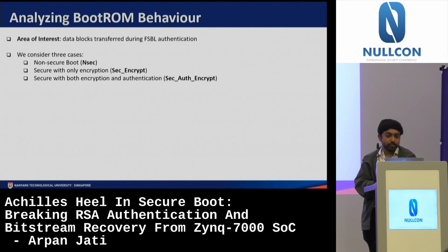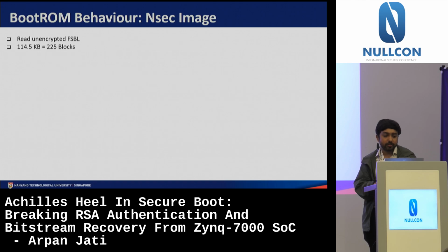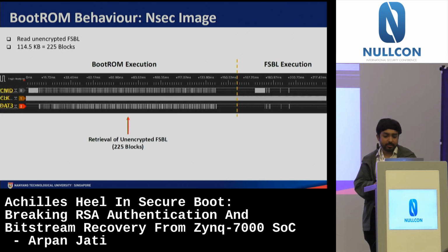So now we go to the boot ROM analysis, and there are 3 use cases: non-secure boot, secure with encryption, and secure with encryption and authentication. All 3 of these require different amounts of blocks of data. One is 114 kilobytes, 225 blocks, and you can see this is the trace of the boot ROM execution for the unencrypted one. After the yellow vertical line, you have the FSBL execution.